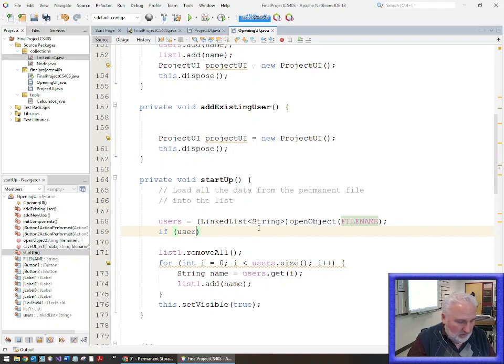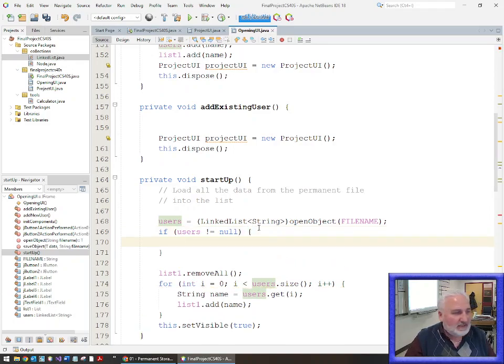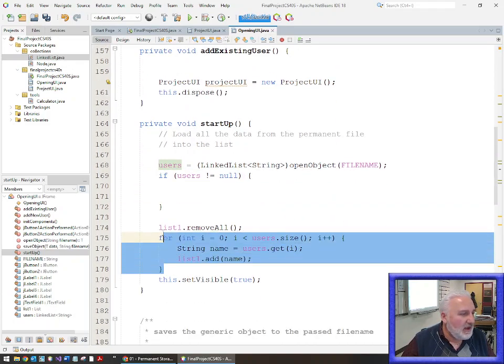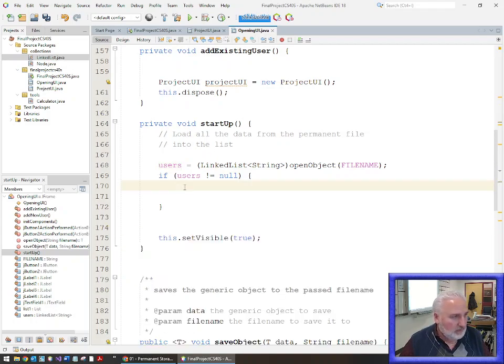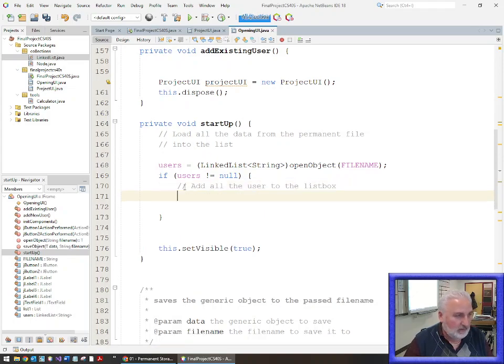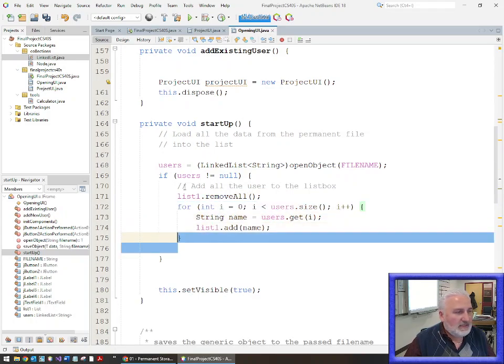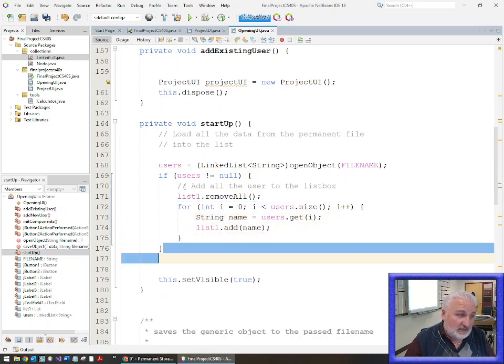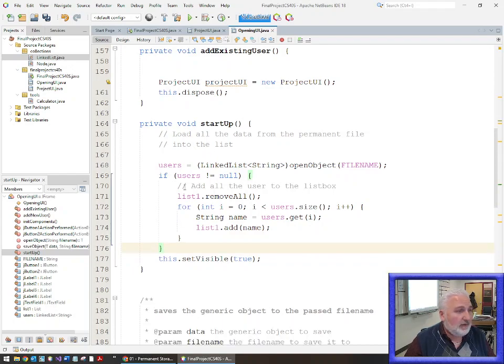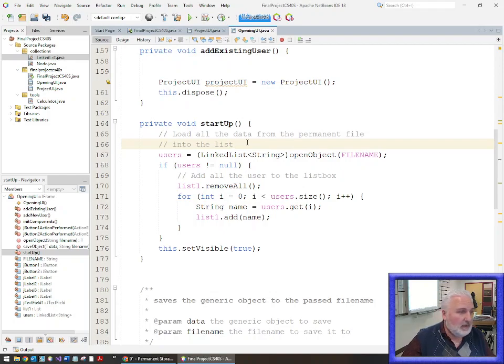Okay. If users, this is just an error check, is not equal to null, because that would happen if the file doesn't exist yet, then I will do all this code: add all the users to the list box. That's assuming that worked, which it doesn't yet, but we'll just see what's going on there. So when the program starts up, it's going to do that.